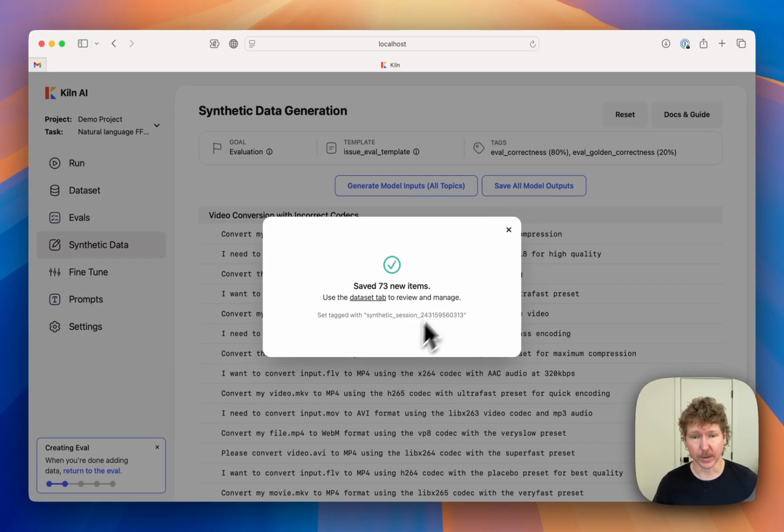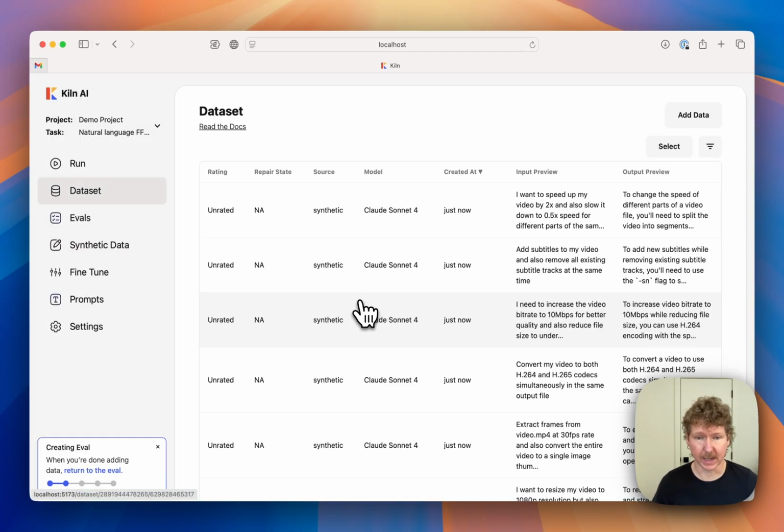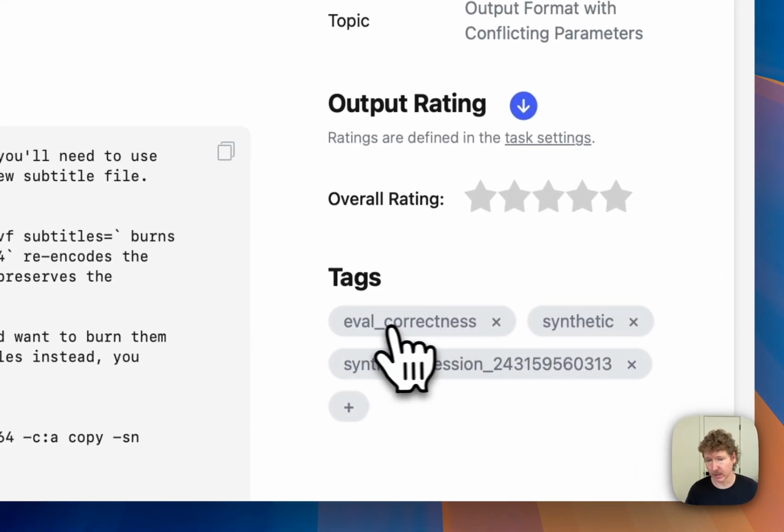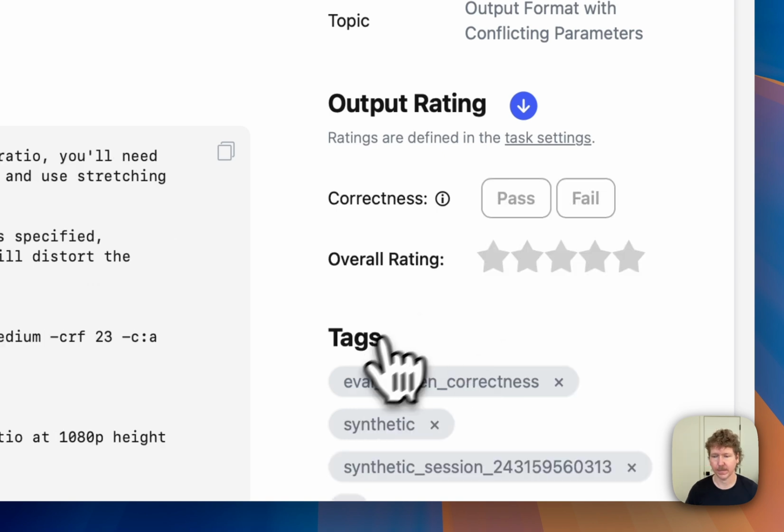All right, and that's done generating. We can pop over to the Dataset tab. You can see the synthetic data that was generated just now, and that it was properly assigned into our eval. And a random 20% has been assigned into our golden correctness dataset, which we're going to use in a minute to make sure our LLM-as-judge evals actually work.